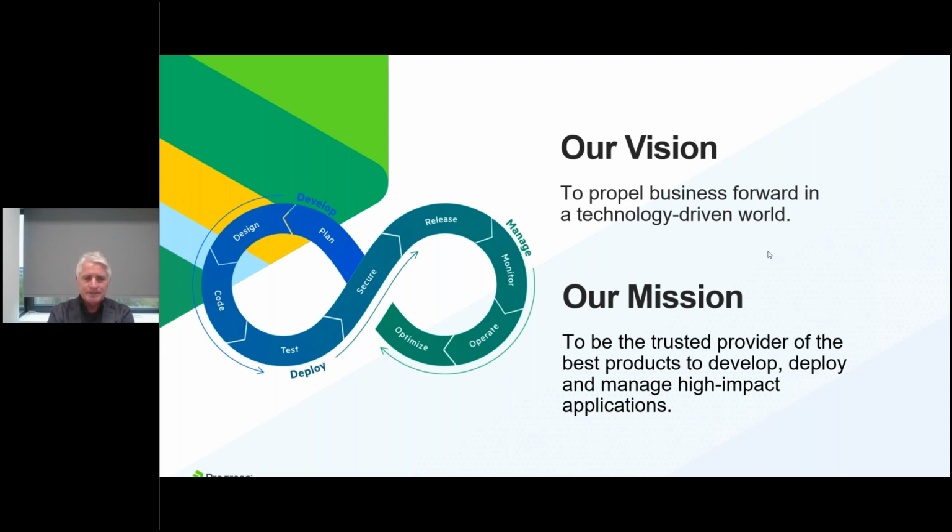enterprise applications. We are a global company serving customers all over the world and in almost any vertical, where they rely on our products to run their businesses. Going to the next slide.